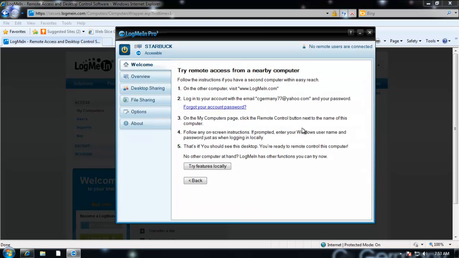Let's go ahead and do the second computer option. Follow the instructions if you have a second computer within easy reach. On the other computer, visit www.logmein.com. Log into your account with the email and your password. On the My Computers page, click the remote control button next to the name of this computer. Woohoo! Follow on-screen instructions if prompted, self-explanatory. And let's go ahead and do that.